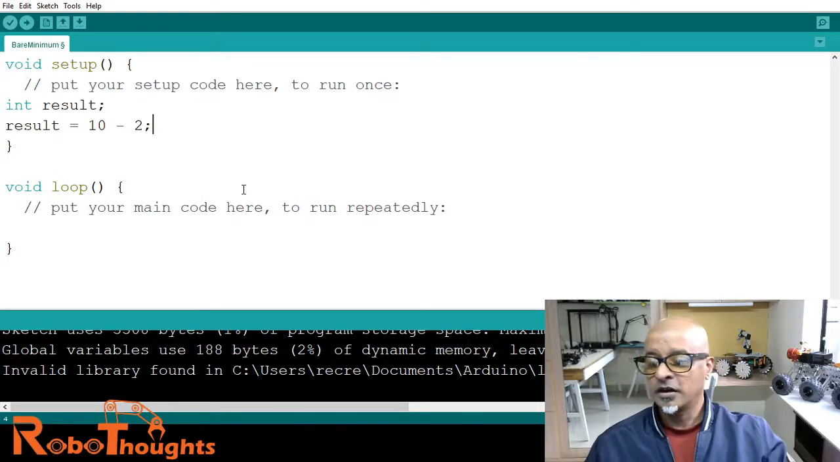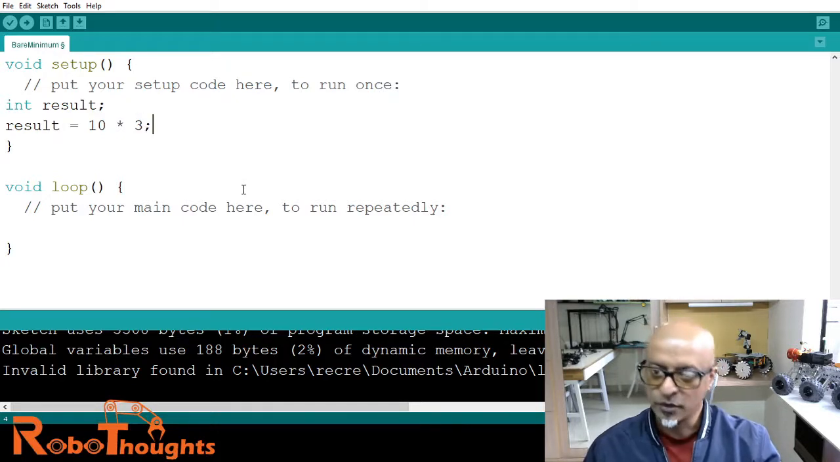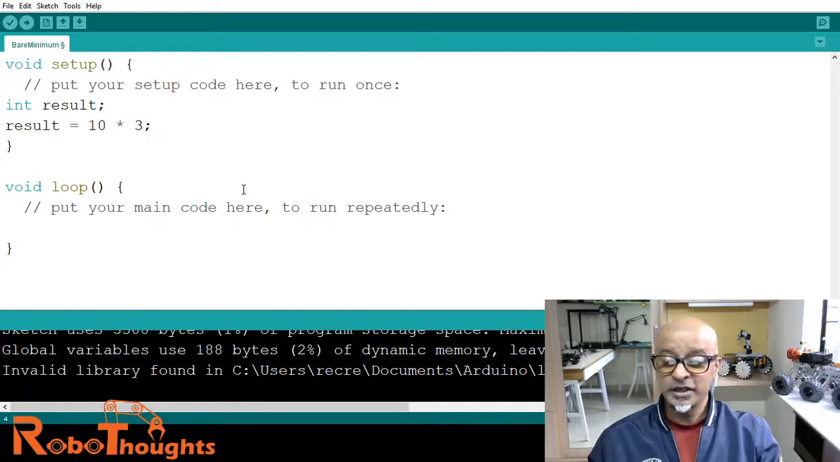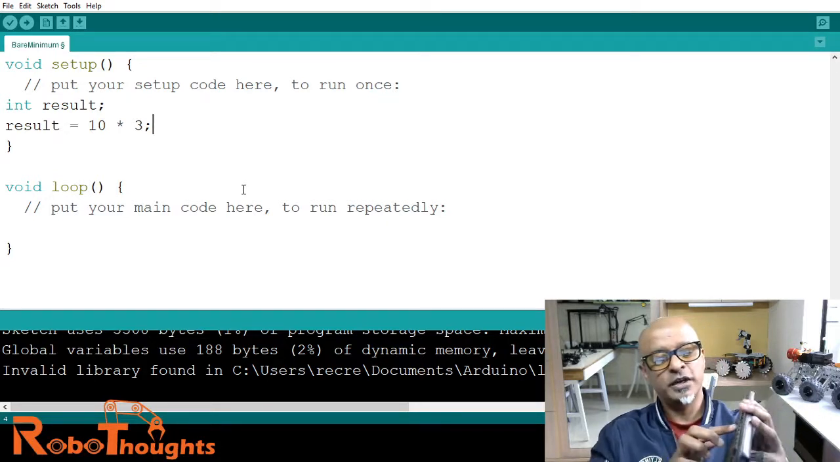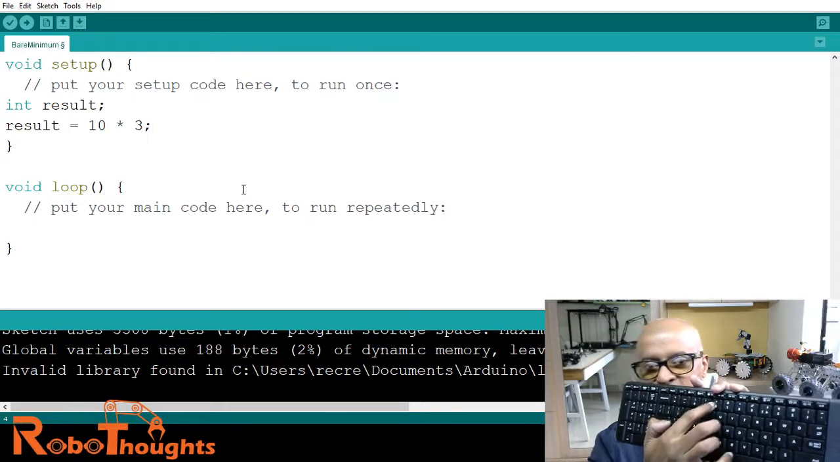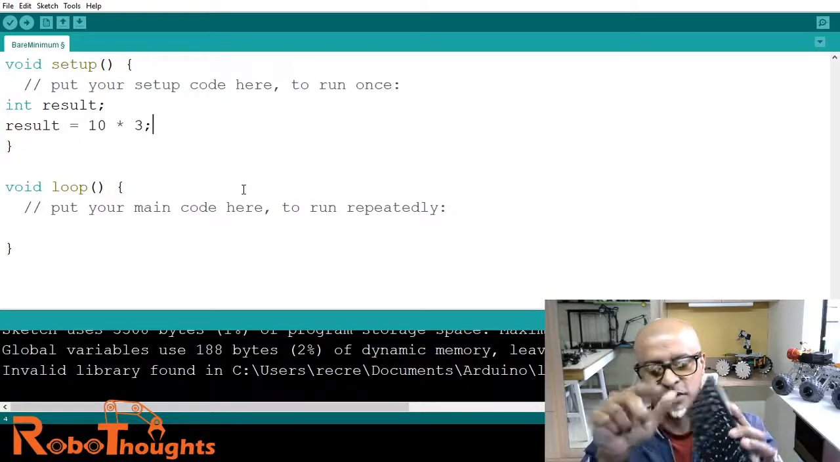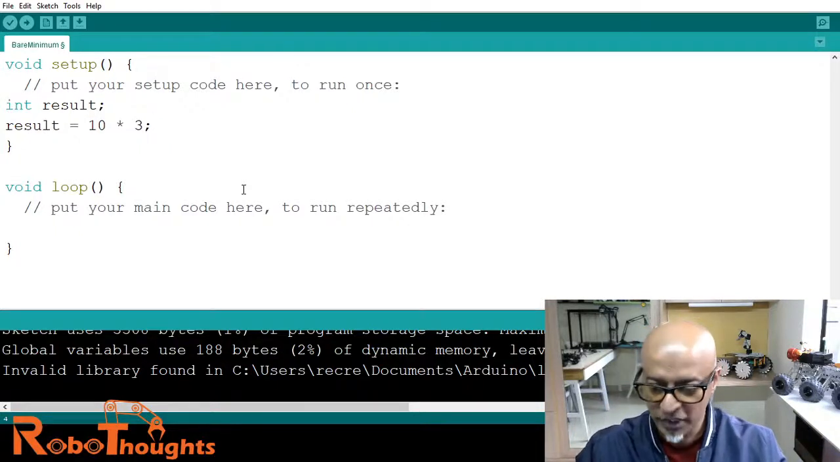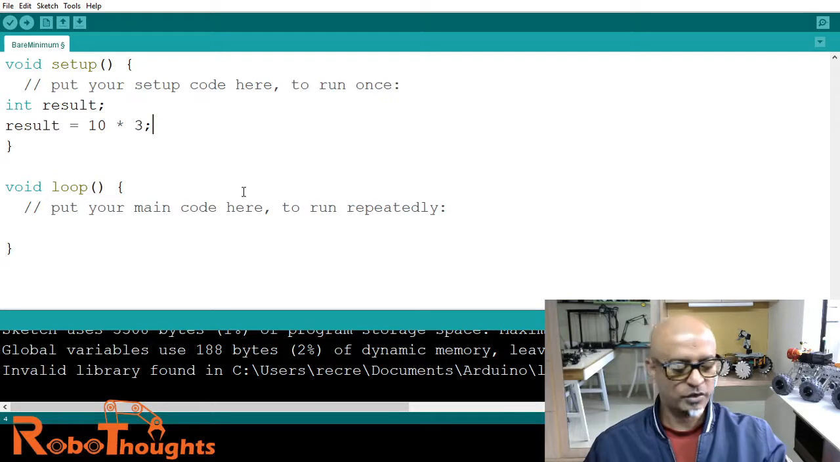In a similar way, how does multiplication work? Int result, say 10 into 3, semicolon. That is how it is. So where is that into symbol on your keyboard? Some people might be confused. Where is that multiplication? On your keyboard, it is the numerical number 8, which has the hashtag, the star kind of mark. That is your multiplication. That is how it works.